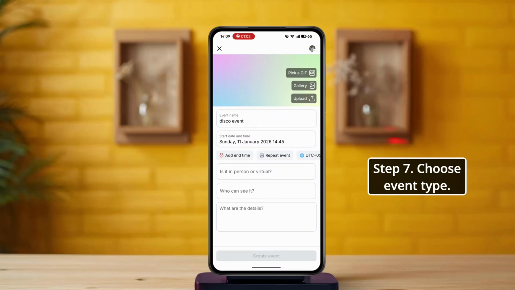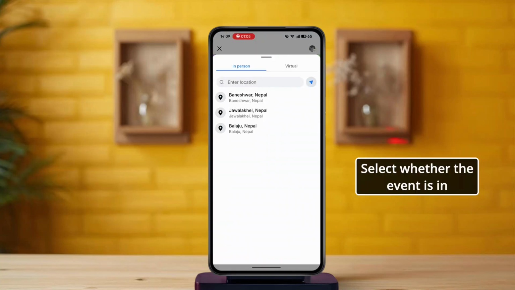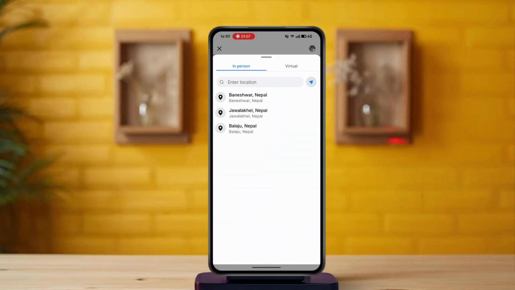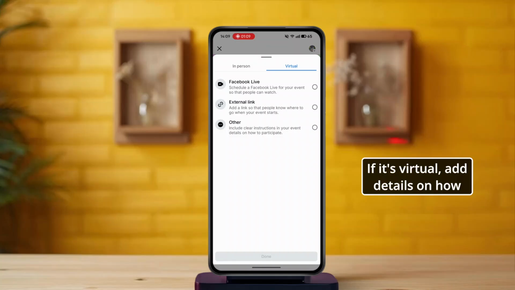Step 7. Choose event type. Select whether the event is in person or virtual. If it's virtual, add details on how people can join, like a video call link or streaming platform.